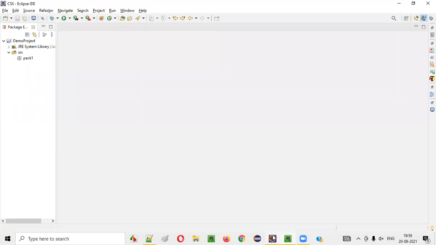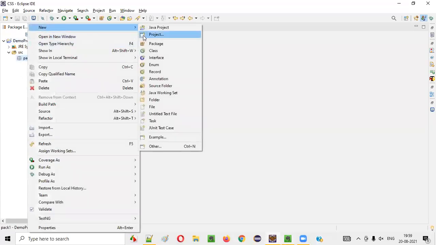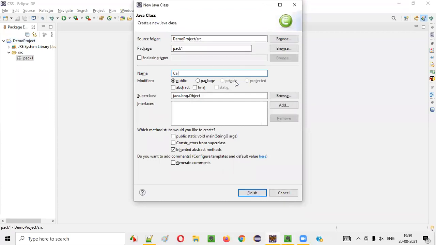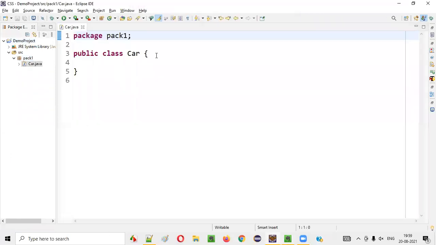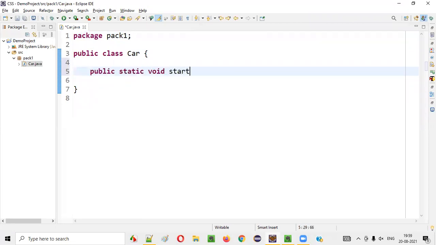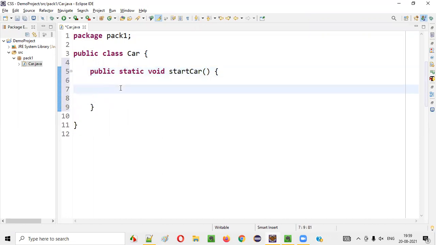For that, I'll open this Eclipse IDE. Here in this Eclipse IDE, we have this sample Java project, which is already created. Under that, we have a package. Under this package, I'm going to create a class known as car class. Click on finish. Inside this car class, I'm going to create a static method. Public static void start car, like this. Okay, I'll just create a static method. And inside this static method, I'm just going to write a sample print statement stating car started.